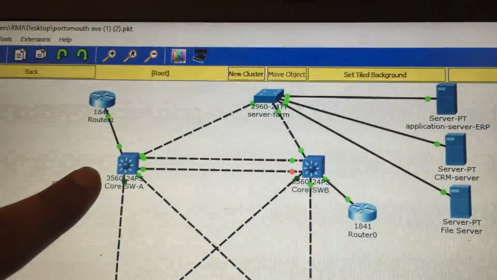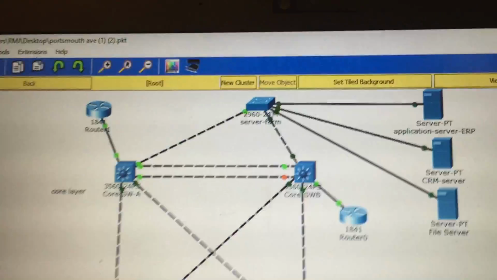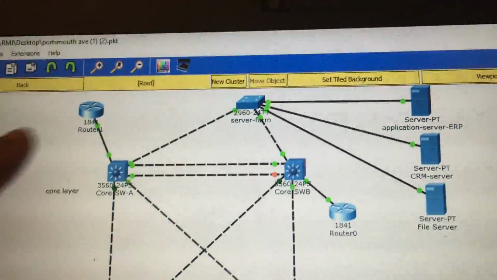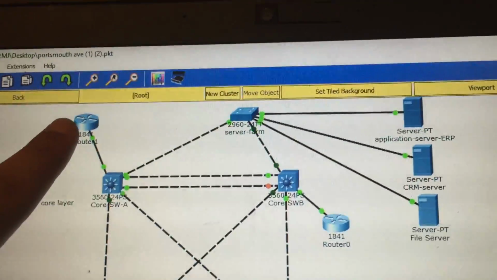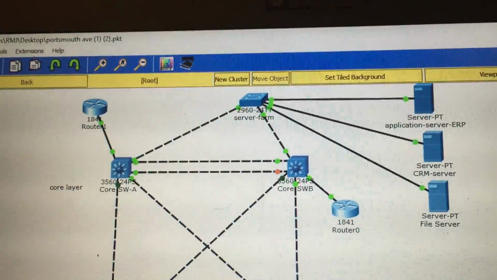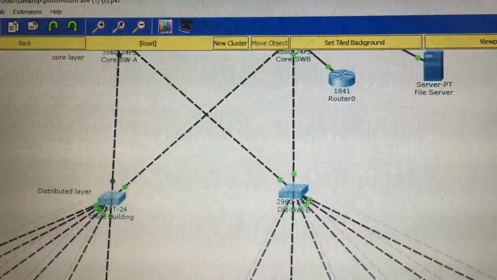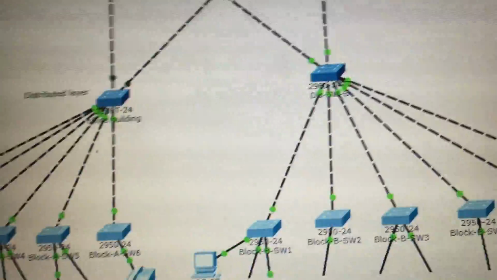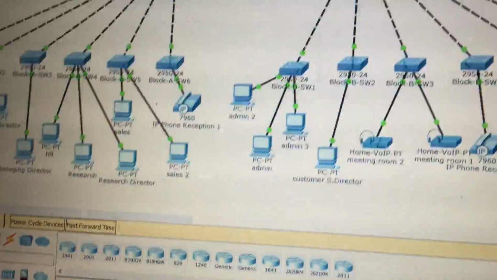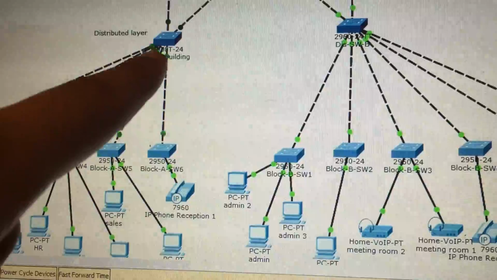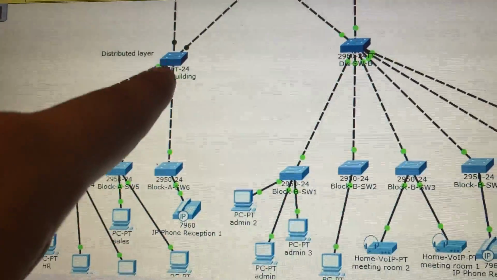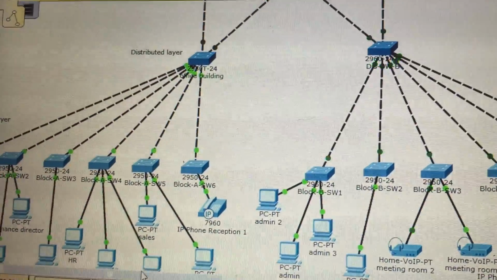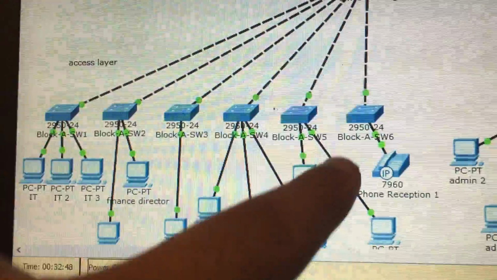So this is the core switch, and this is the backup core switch, which provides redundancy for the edge switch or the edge router. As you can see, two routers are connected to the core switches, and I've also added switches at my distribution layer. That's the distribution layer. This is the switch for the office building at the distribution layer. So you can also see 6 switches.